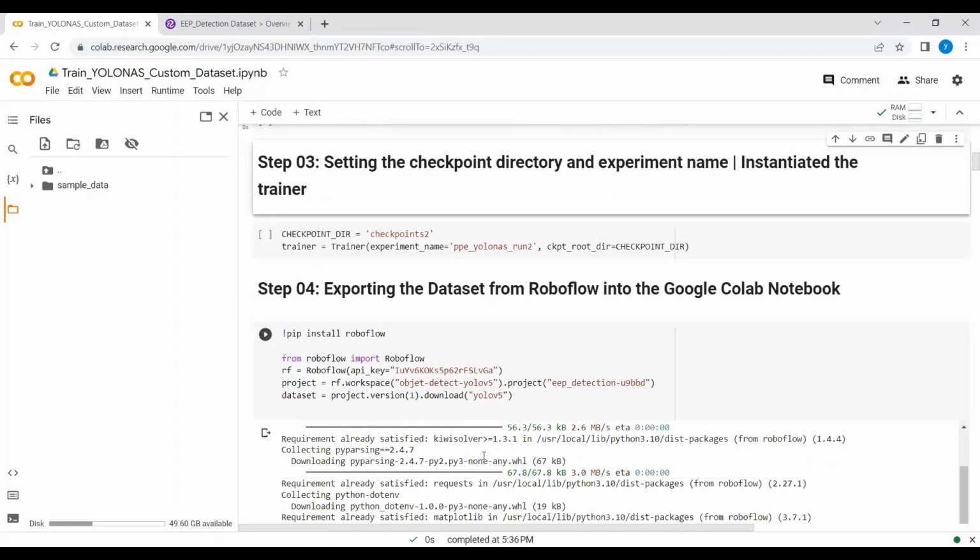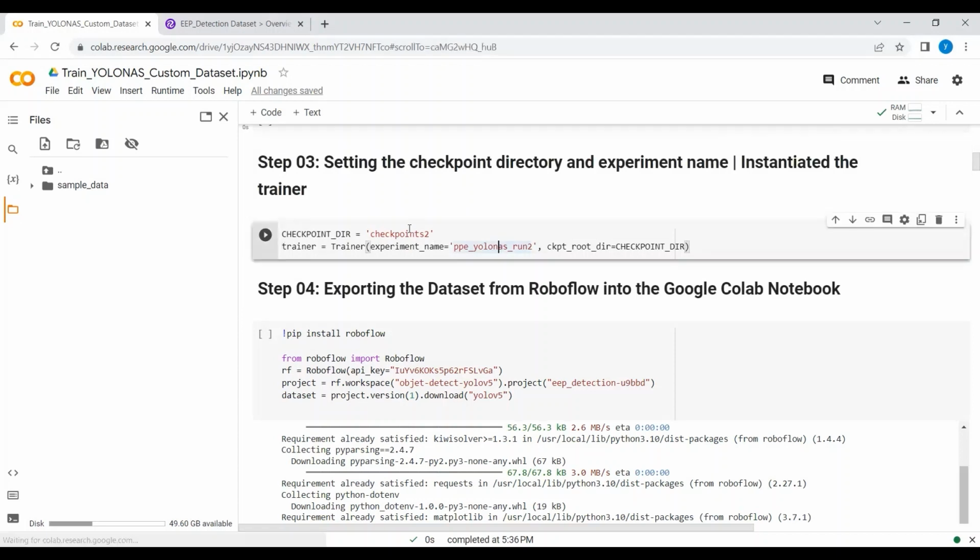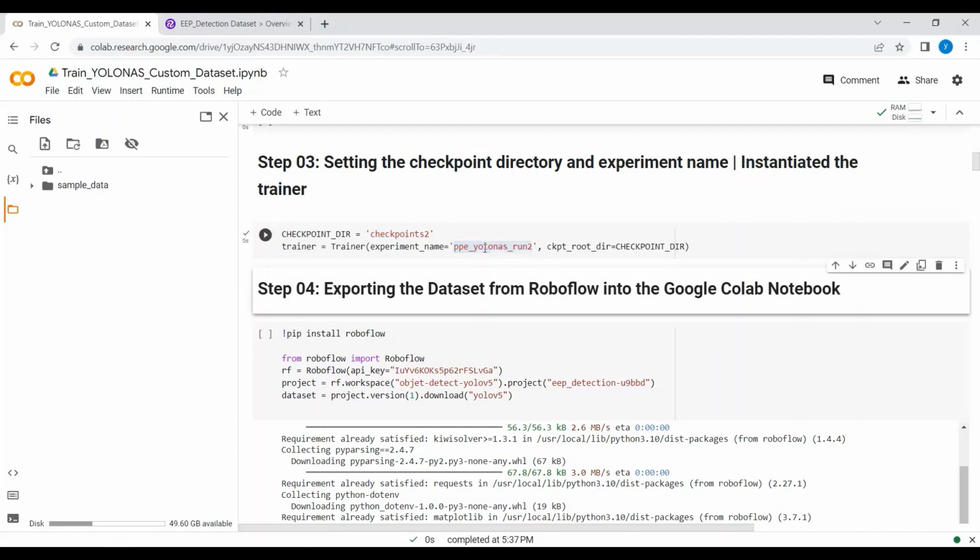So in the next step, we will be setting the checkpoint directory and experiment name and instantiating the trainer. So here, basically, we are instantiating our trainer and we are setting the checkpoint directory and experiment name. So first of all, we will create a directory in the project file section over here by the name checkpoints2. And inside that main directory, we will have a subfolder by the name PPE YOLO-NAS run 2. Inside this folder, we will have our best model weights, log files, and other required files saved. So just run this over here.